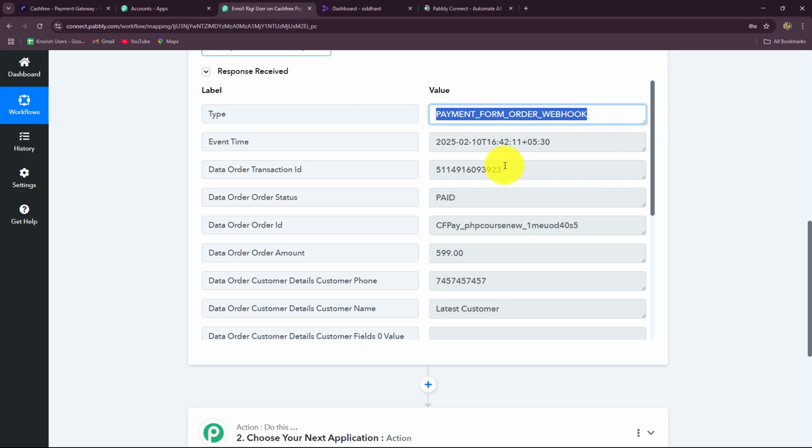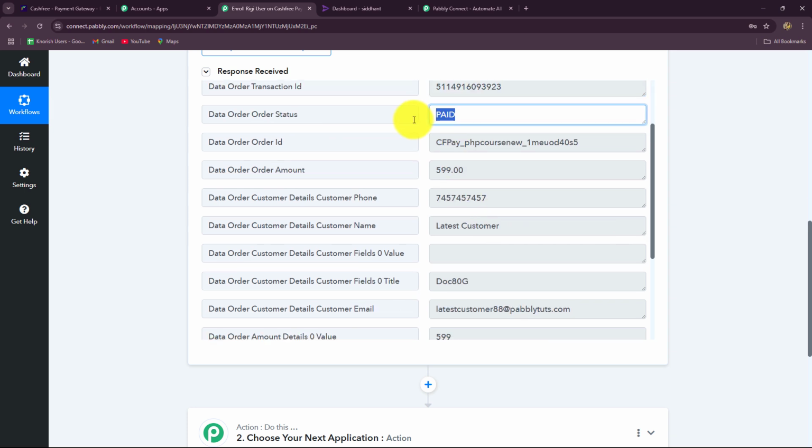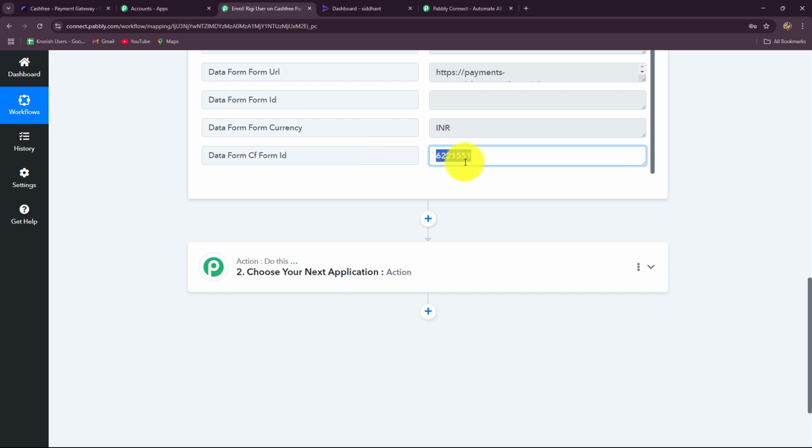First of all, we have the type of the event which is being performed. So we have received the payment from order. Then we have the event time, that means the date and time at which the form is submitted and the payment is received. Then we have the transaction ID. Then we have the status of the payment, that is paid, order ID, the amount, the phone number of the customer, their name, their email address, and other details. Along with this, we also have the form ID.